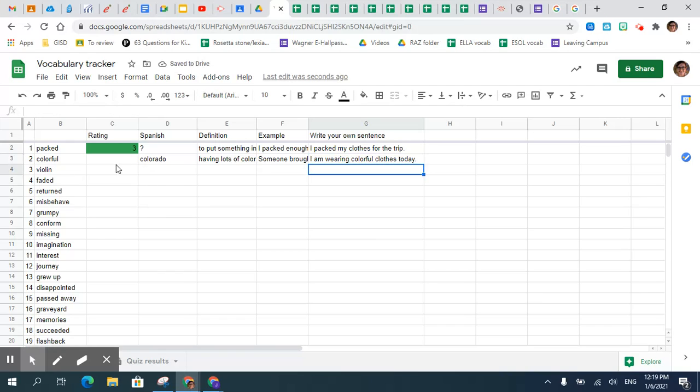Great, so this time I got all 4. So I'm going to write 4. Now, as you can see, the 3 changed to red. That's just because it's less than 4.